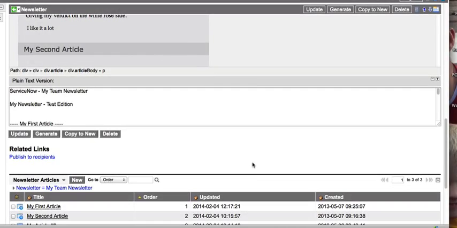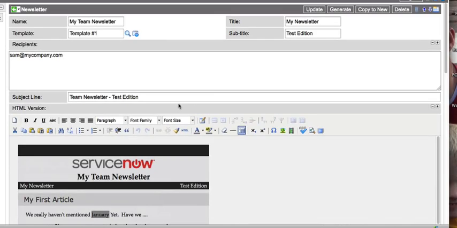Now, let's say that everything is the way that we want it to be, and so we're ready to send out this newsletter. Again, we put any recipients. If we have other recipients, maybe it's Trish at mycompany.com. You can add as many recipients as you need, and then once you're ready to send this, let's actually save this for good measure.